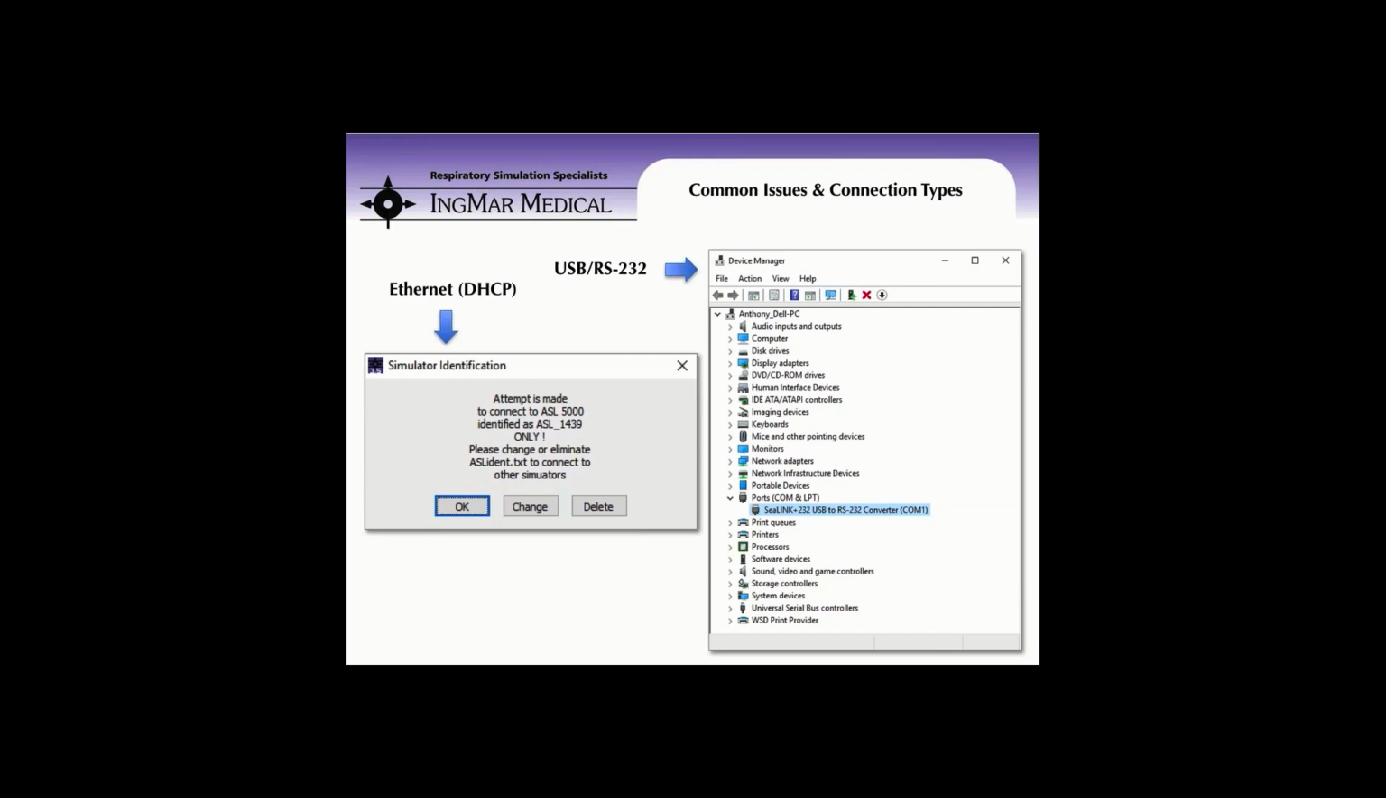The serial number is located on the top of the ASL 5000 on the calibration sticker, on the back of the ASL 5000 on a serial label, and also underneath is where the service tag is. Now note that once you enter this information in, you don't have to enter it in every time. You would simply click OK the next time you connect if you connect the same way every time using Ethernet DHCP.